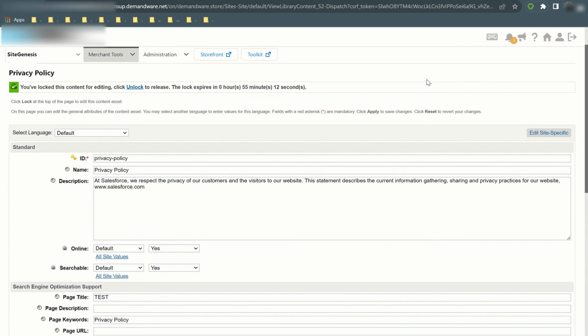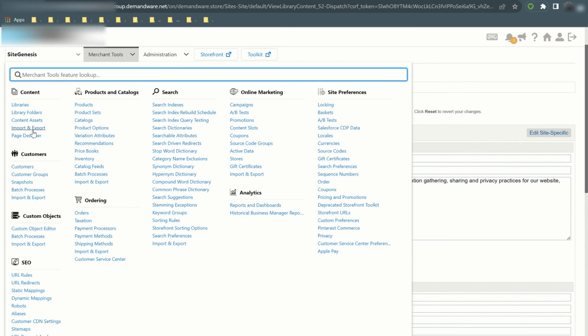Let's say for your system, if you want whatever newly configured content is there on the staging instance, that can be done in two ways. One is you can directly export the complete site from staging and then import it into the local instance. The other way would be going to the import and export option on the content part.